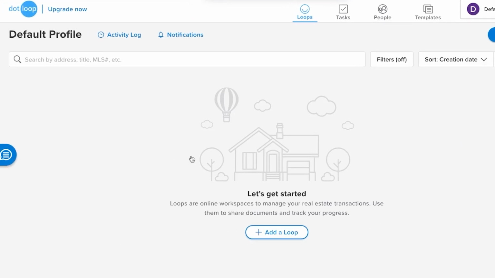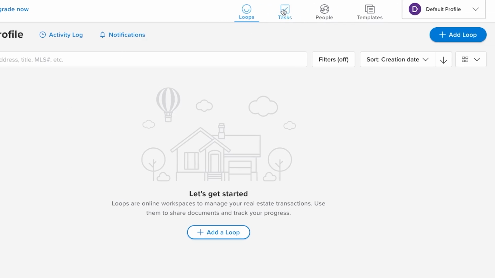Once you sign up for Dotloop, this is where you will get. So now you can see this is my main dashboard that I got here. With Dotloop, it's very easy. You can see at the top here, we have something called loops. Then we have tasks, people, templates, and this is my default profile. So what we can do is create these workspaces that are called loops.